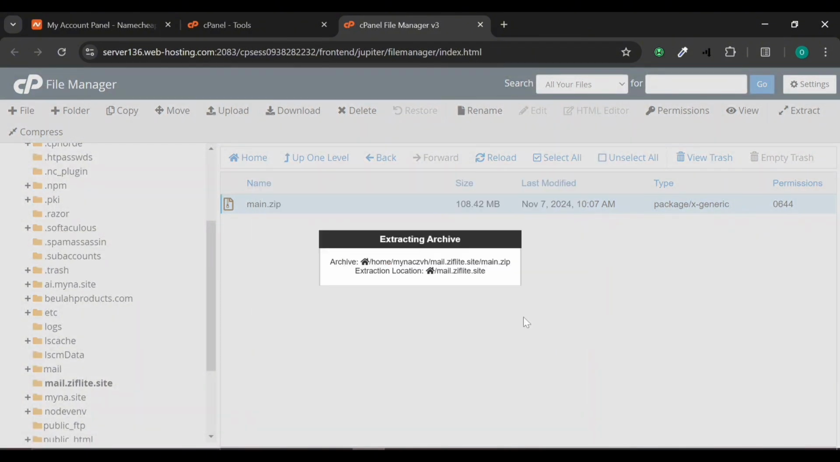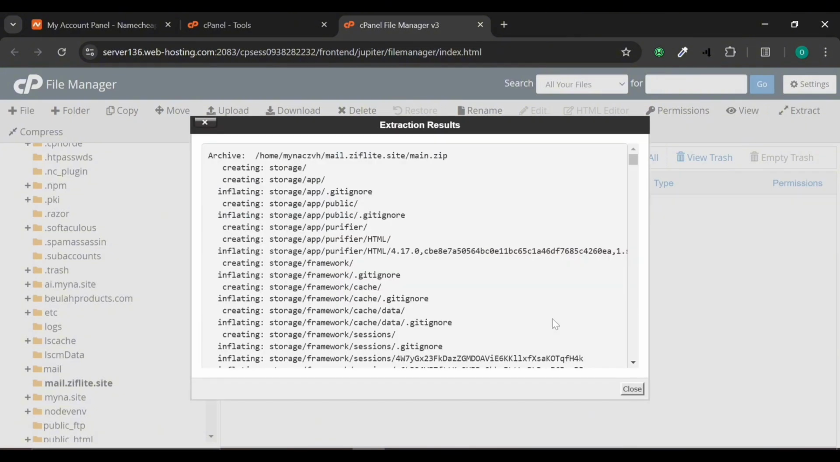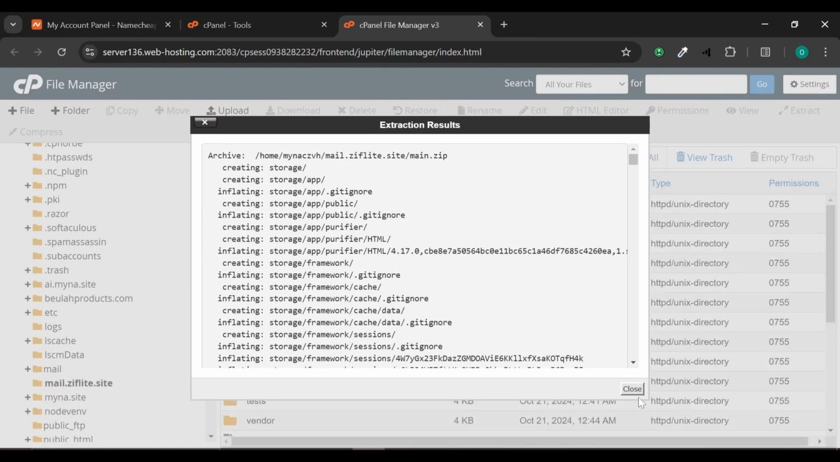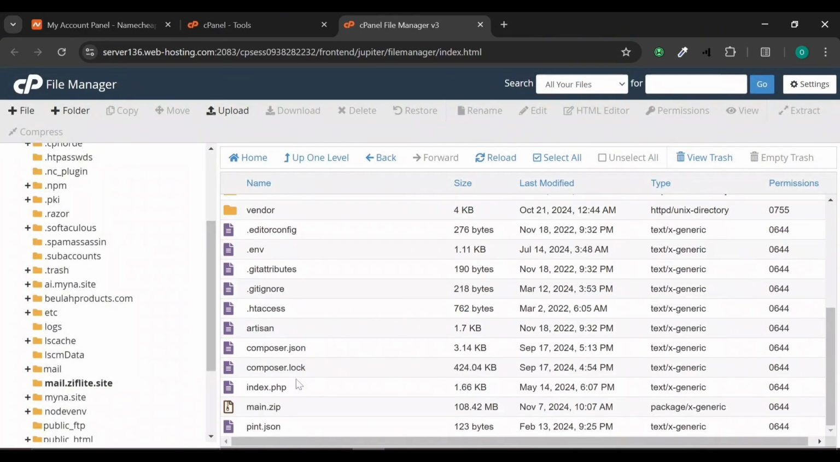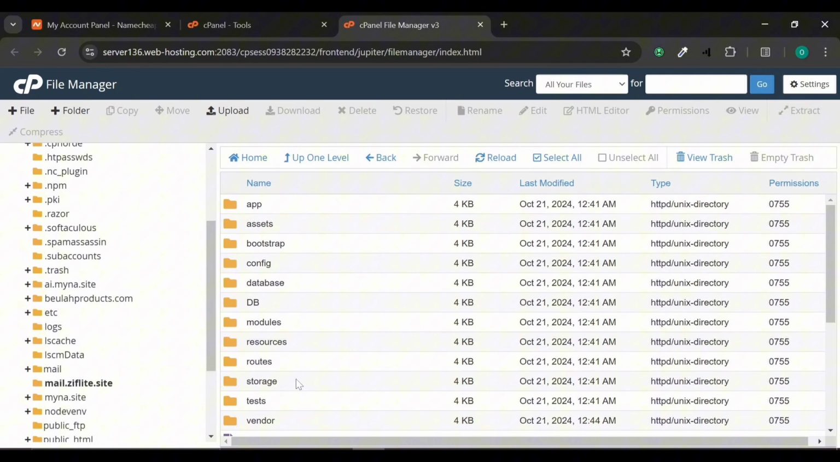So come here to right click and click on extract here. Once you click on extract files, just give it a couple of minutes. And you will get this. We're just going to click on close. The script has been completely extracted.